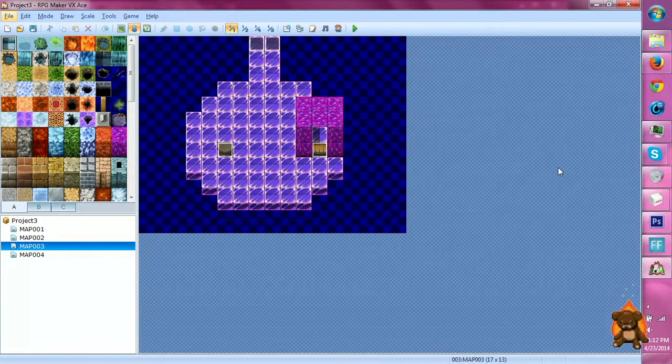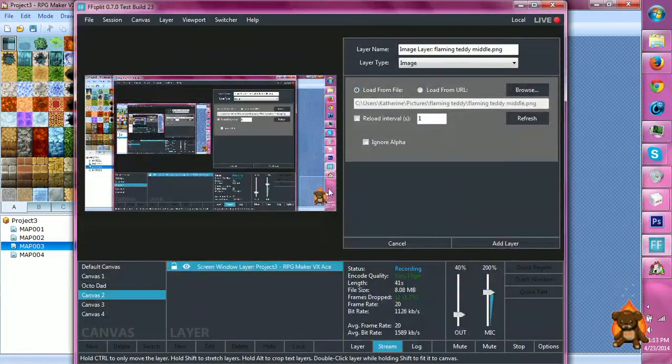You may be able to notice that the video looks a bit higher quality. That's because I'm using FF Split with it rather than using Bandicam, since Bandicam, I don't know why, I've been fiddling with its settings for a long time, but I never can get it to really work. And since I finally figured out how to layer an image over in FF Split, see right here, it's so adorable. It's the teddy. So yeah.